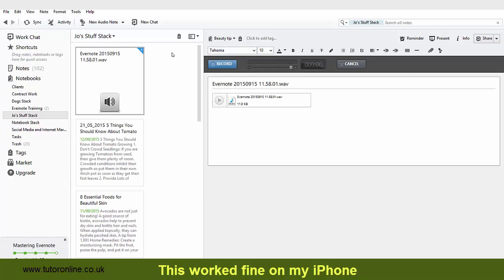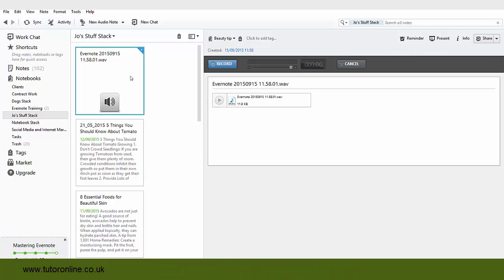This recording then is a WAV file. It's then in the note there. If I want to play it back, I can click on the little play button there and it'll come out. It's very quiet, but maybe you'll have to use a headphone set or a different microphone to record your memos. I can then delete that note again.